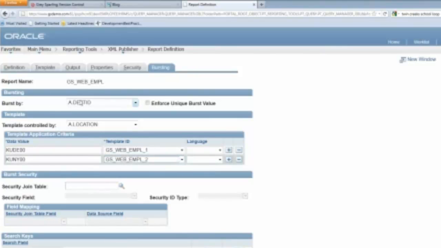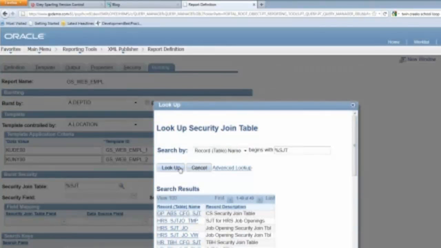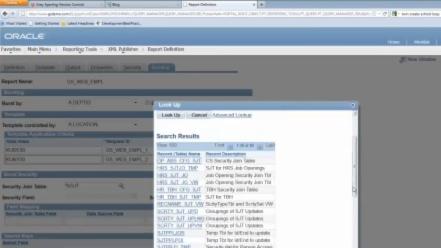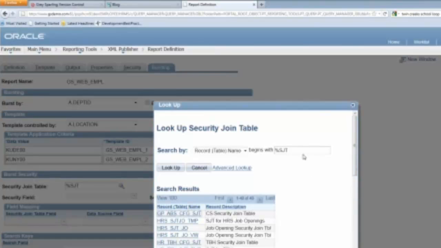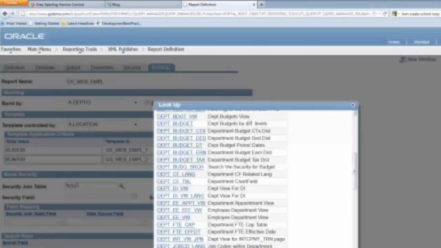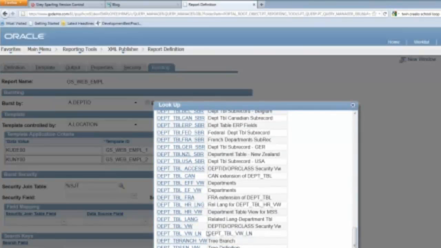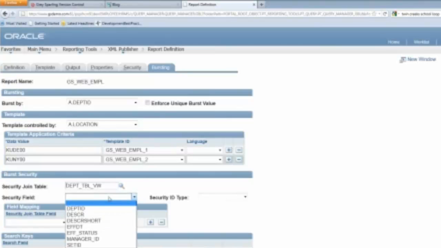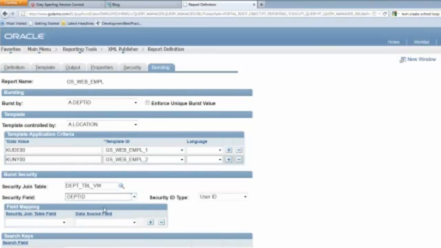So picking my template, I'm also bursting by department ID, so I can pick my table. Let's see if I can find the one that I had created that was a security join table. I did not see that. So let's see, department. I picked the table. So basically the field that I'm going to link up, the security field, is going to be department ID. Manager ID, that's going to be user ID.